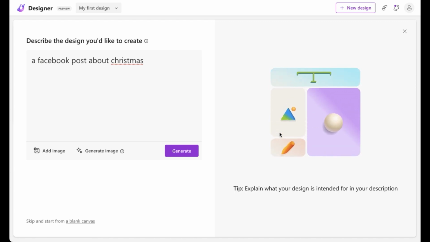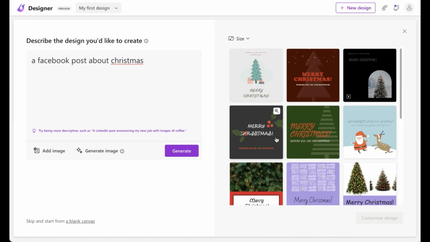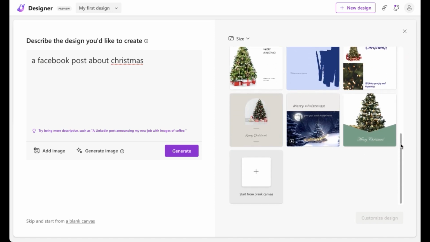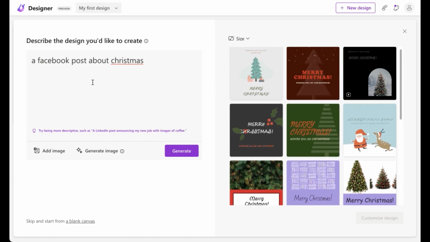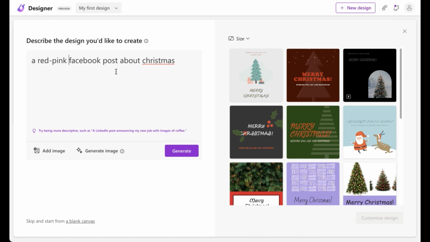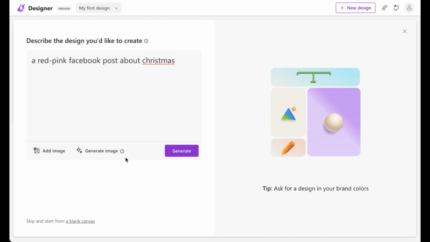So I typed a very vague phrase, a Facebook post about Christmas, and let's see what we have here. Okay, we're getting some designs over here. Obviously they're all Christmassy, and let's change it a bit. They're all different colors, and I want to be aligned with a theme. Let's say I want a red pink theme. So let's see what will happen here.